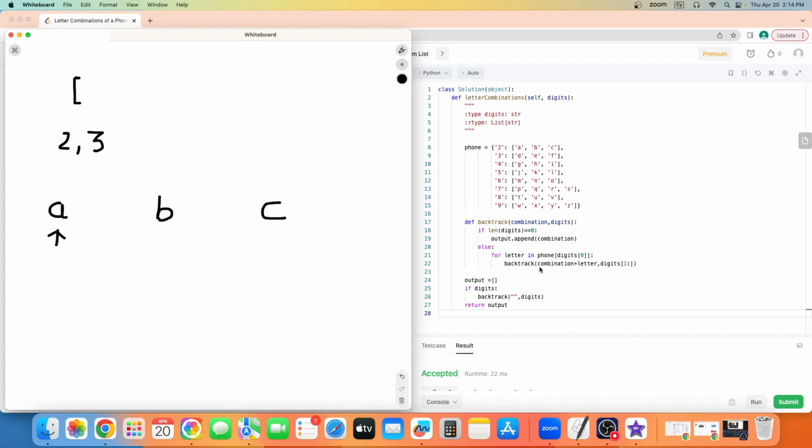Now again, if I see, I'm calling this function again, and what I'm passing as argument is whatever was the combination that I got initially plus the letter.